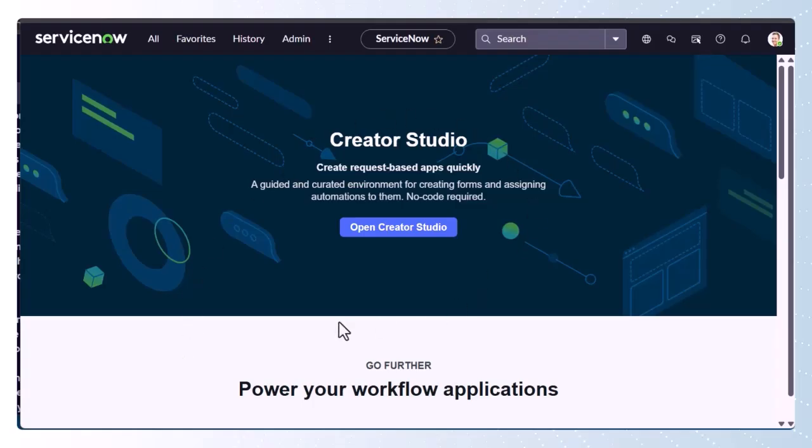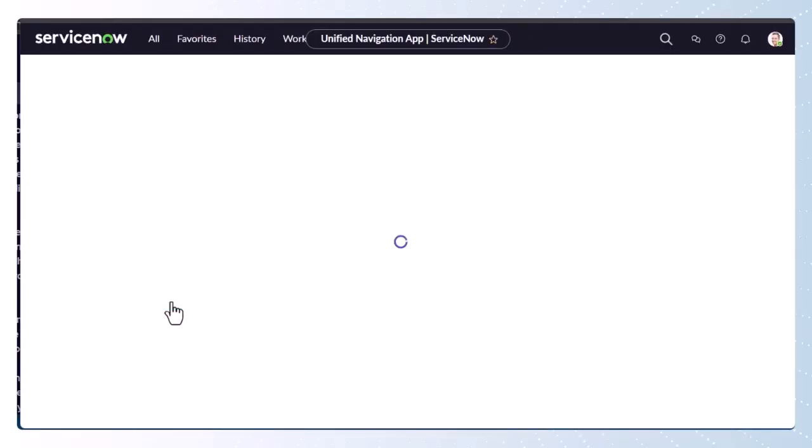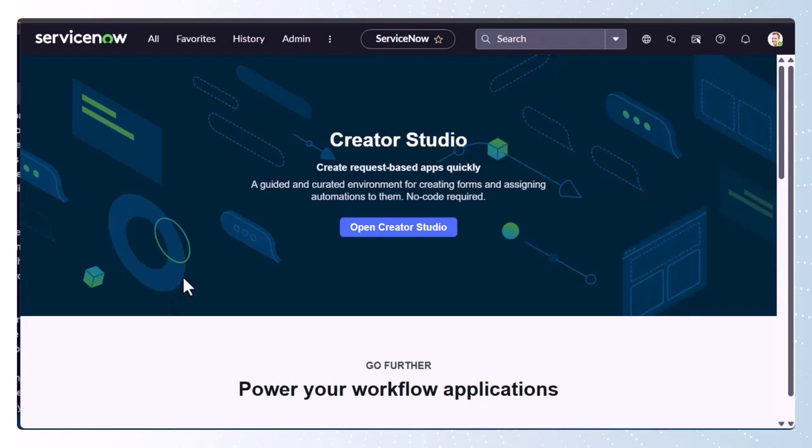So this is an instance that I'm already logged into. Once you're logged in, you can just click on Start Building and it will bring up your instance. My instance is already created, so it brings me right into the ServiceNow platform.